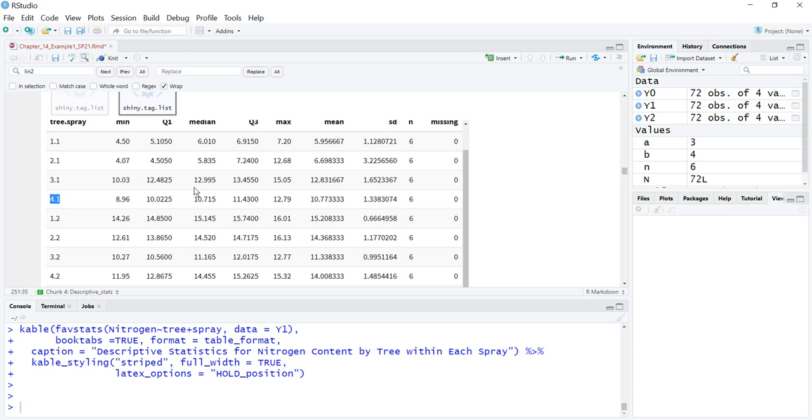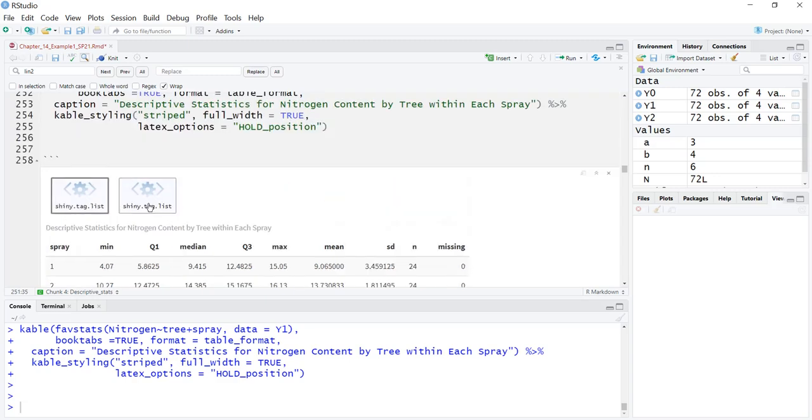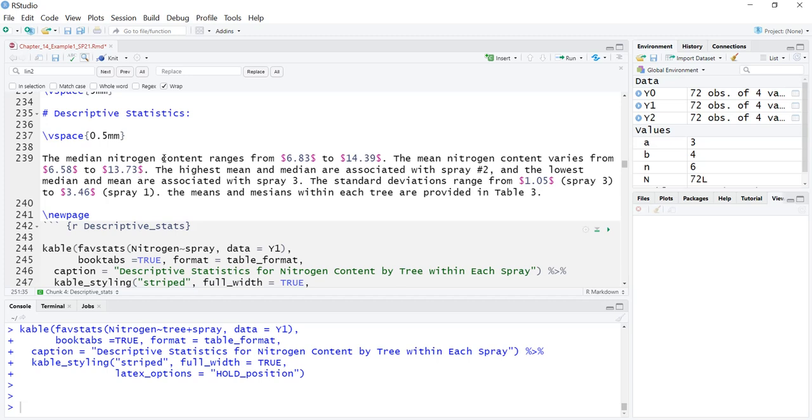So the 4 trees within spray 1. So that's how we would look at this. Now, what you'll see in my analysis is that I look at the medians for each of the main effects, the sprays. I look at the means. I tell you which the highest mean and median are with which one, the lowest mean and median are with which one, and the standard deviations go from the lowest, I say which one, to the highest, and then I only say that the means and medians within each tree are provided in the next table.